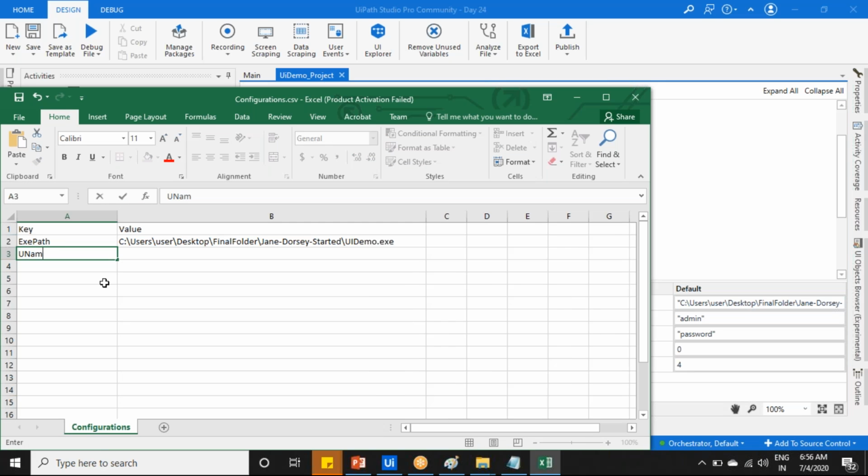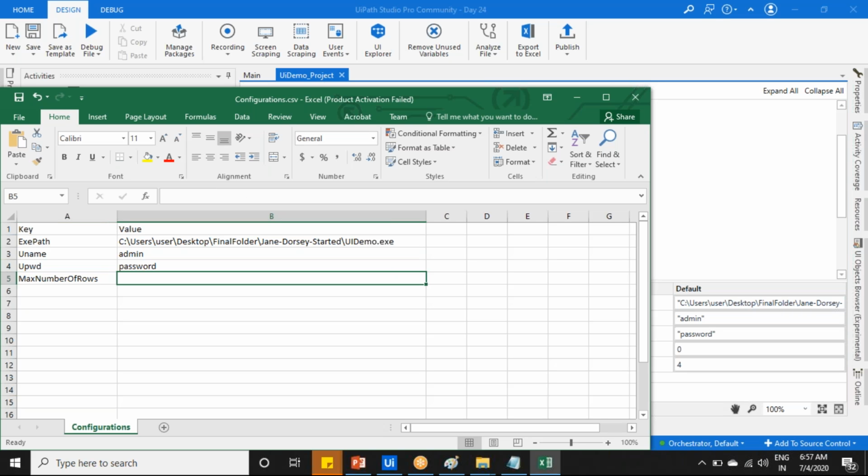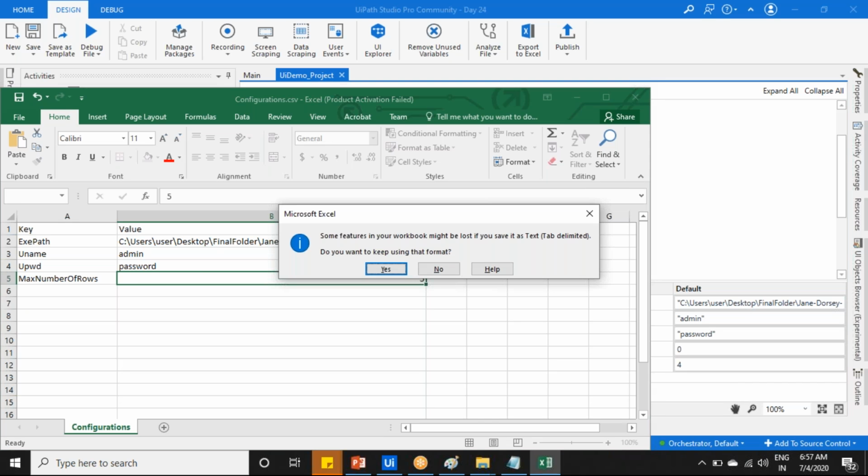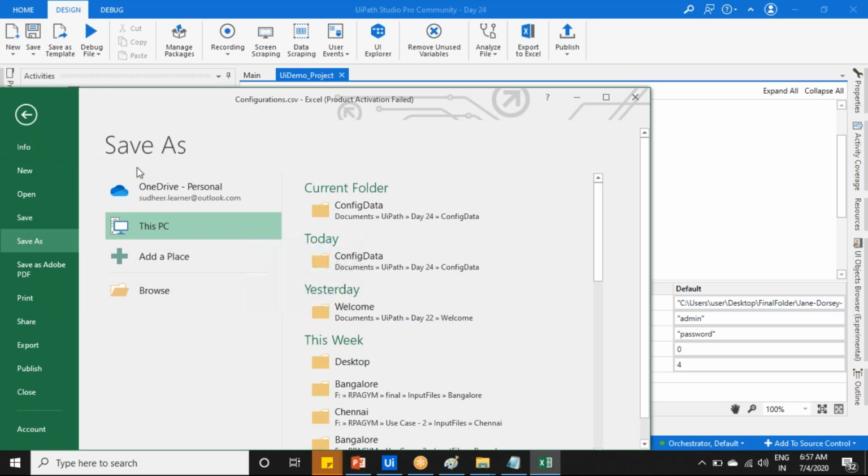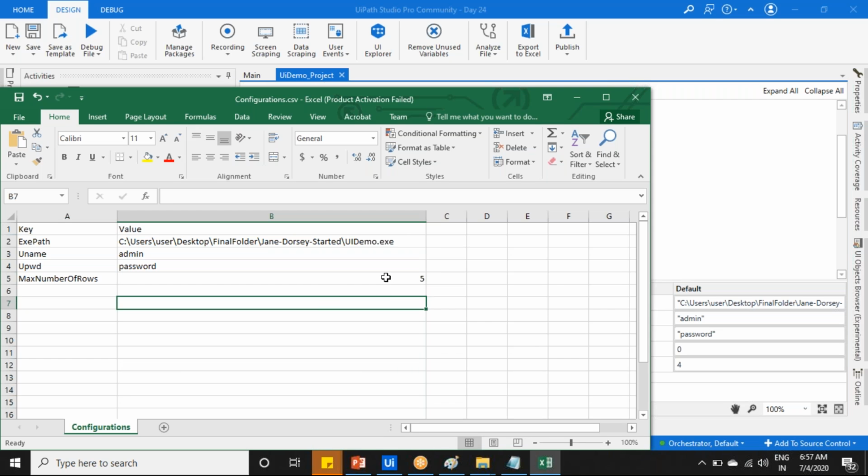Now the username, admin, password, and max number of transactions. Max is 5, right? See here.